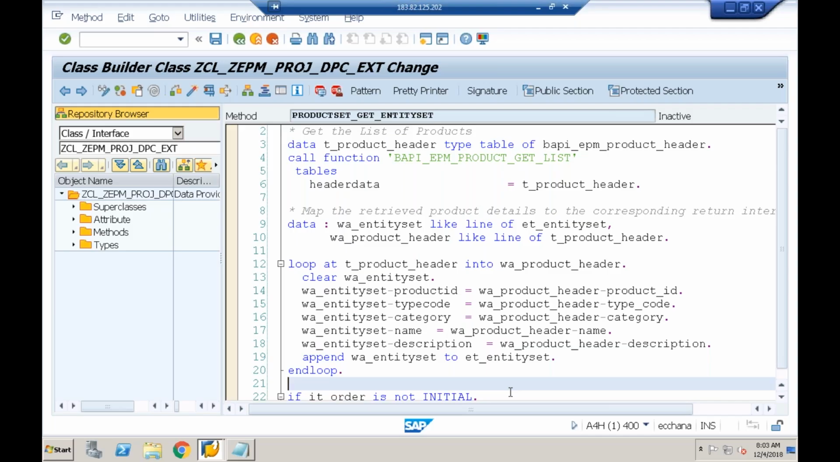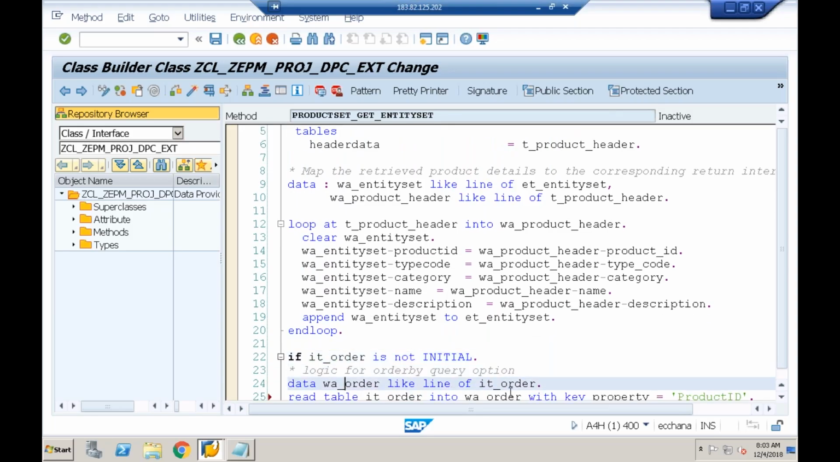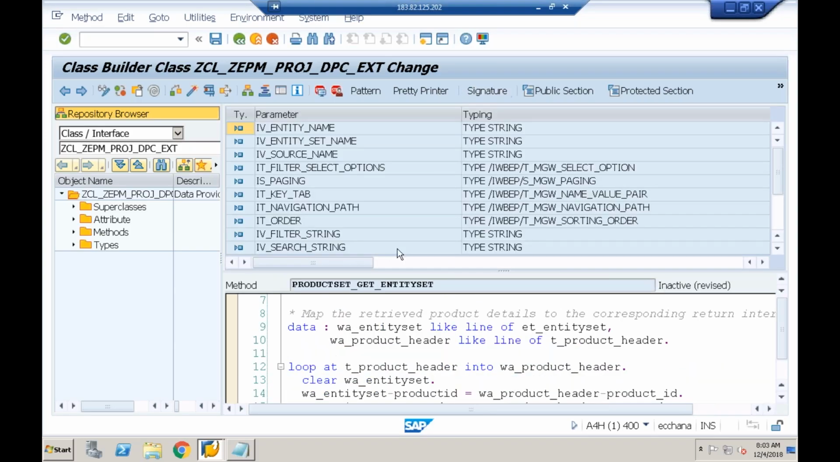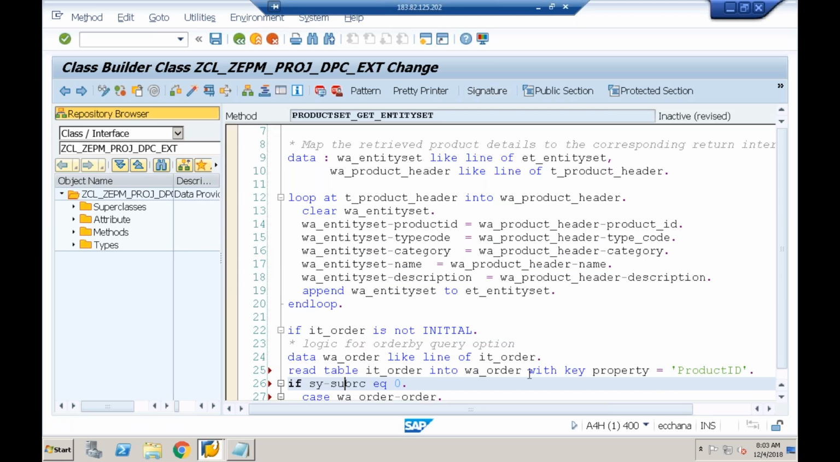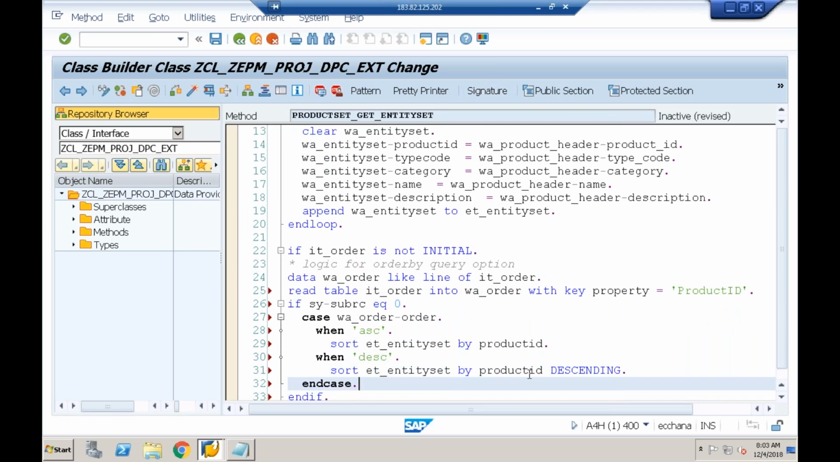Then at the end I'm writing the logic. If it underscore order is not initial, I'm reading this particular internal table, it underscore order, with the key property equal to product ID. Let me just execute this, then I'll debug, then you'll understand it clearly.